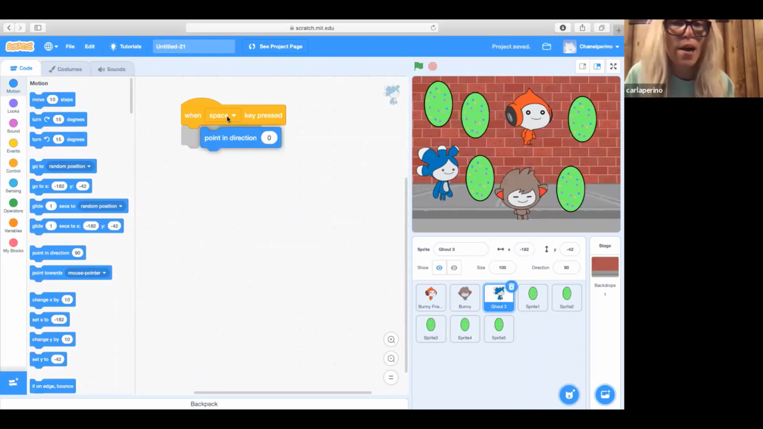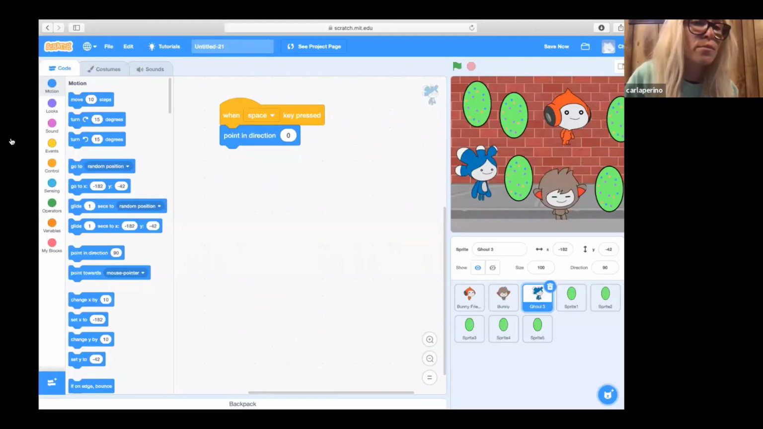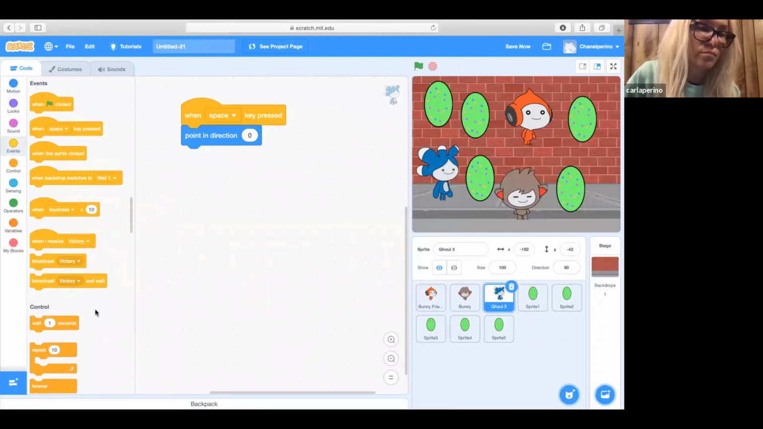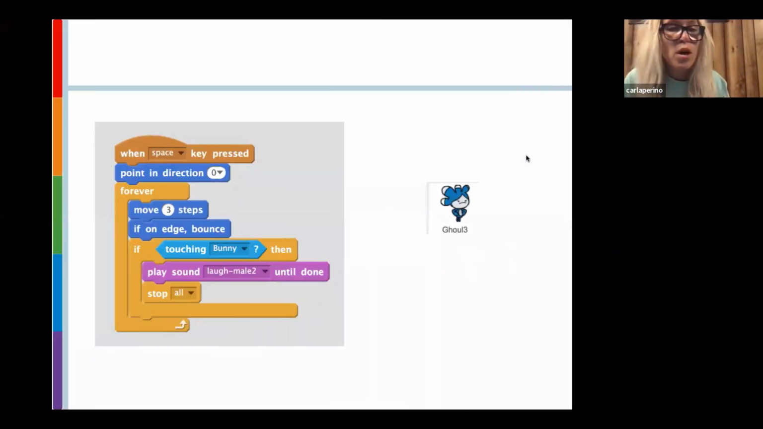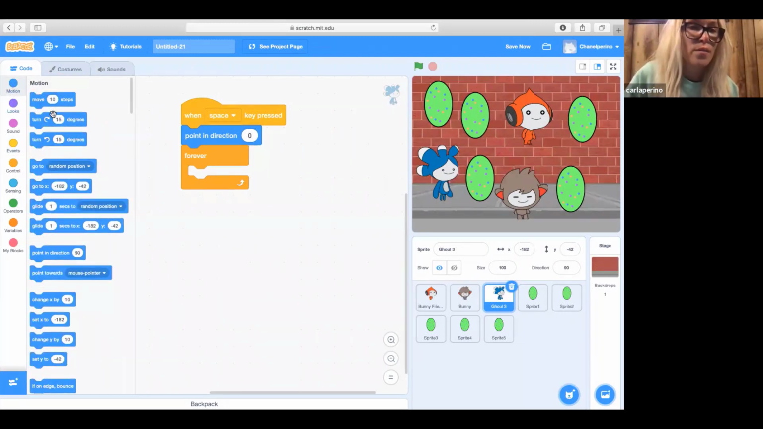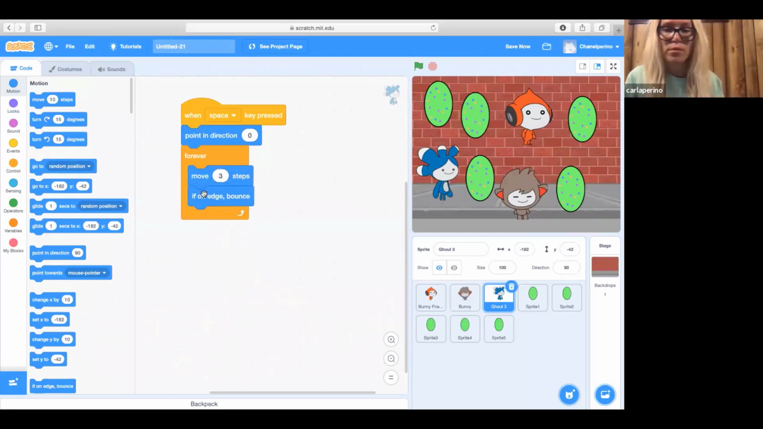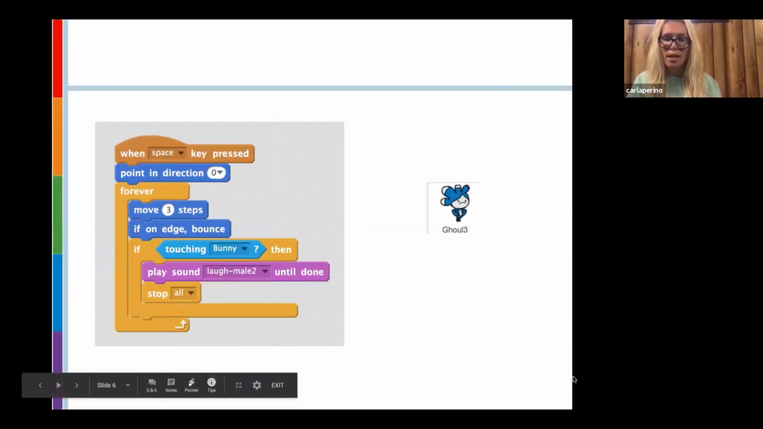I am going to change that up. All right, so we have that point in direction. The next one is going to be forever. And it is also going to be move 3 steps and if on edge. Move 3 steps. And also if on edge, bounce. Okay, if on edge, bounce. I'm just going to give you guys a second. You should be able to find those no problem, guys, on there.